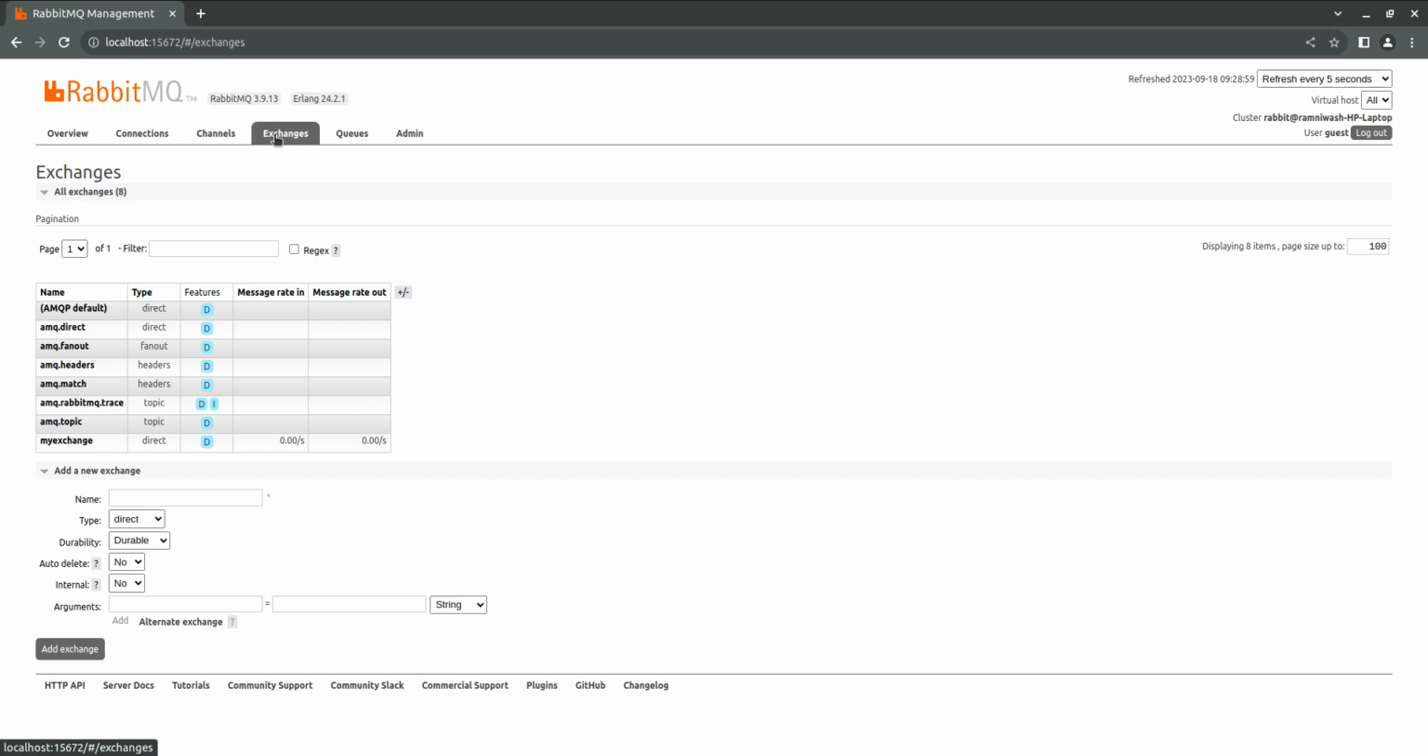So like that we can create a queue and exchange, and do the binding from the dashboard. In the next session we will see how we can create a consumer application using Spring Boot, how we can publish the message, how we will receive the message, and how we can configure RabbitMQ in our Spring Boot application. In the next session we will see that.